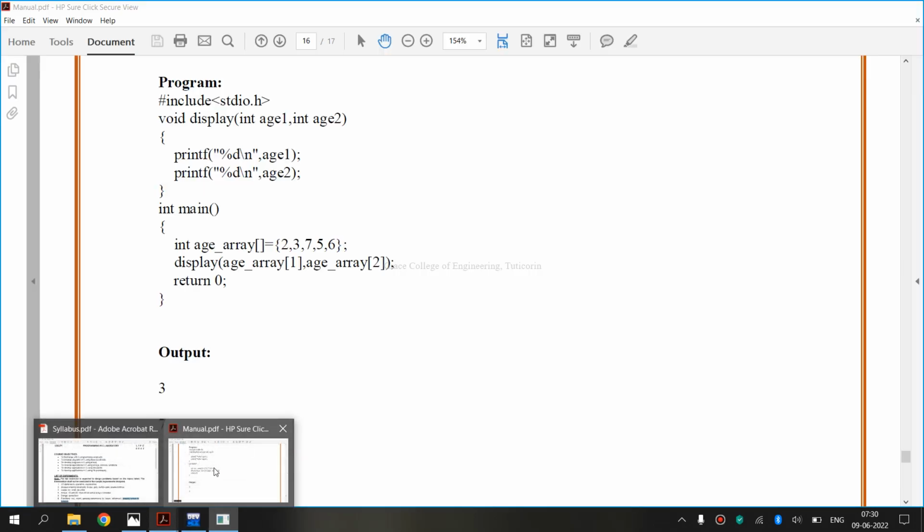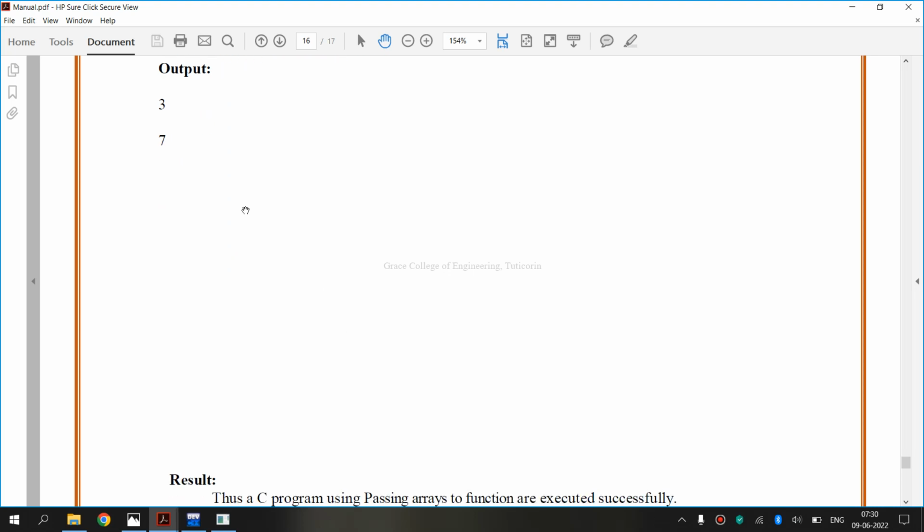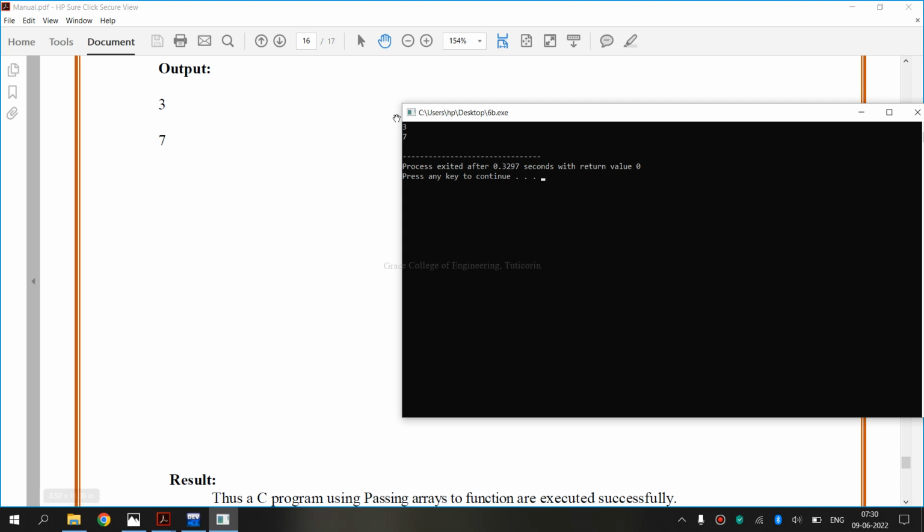The same output we can see in the lab manual also. The same output, 3 and 7, is obtained. So we also obtain the same output here.